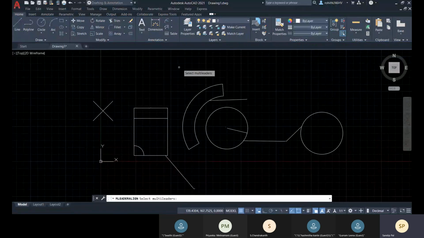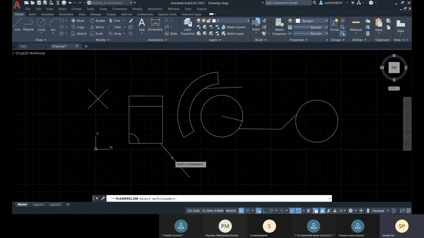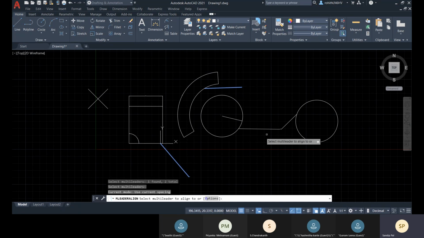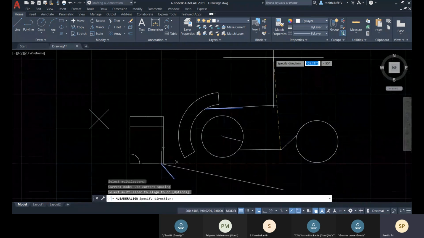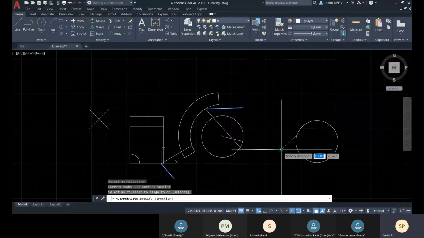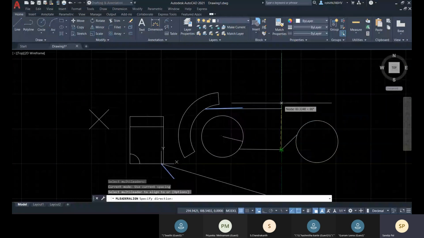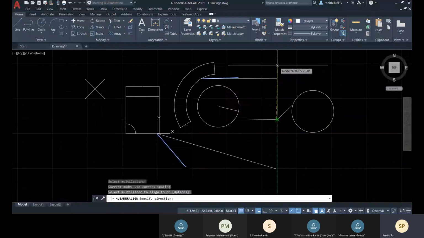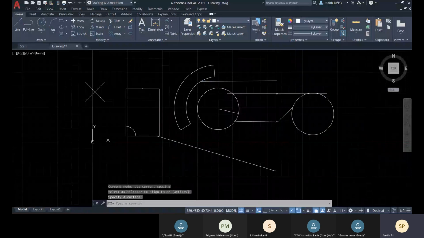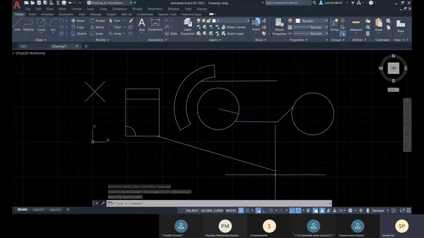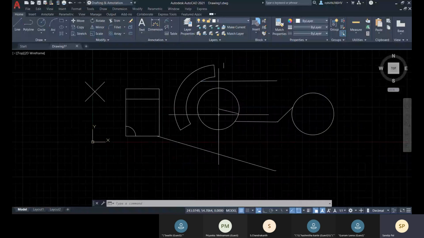So now you come to this align. You have to select your multi-leaders, this one, this one, these two I want to align, and then I will press enter, and then I will align with this one. Let me select, and here you can see that it's going to align with this. You see, right? So now this is aligned.